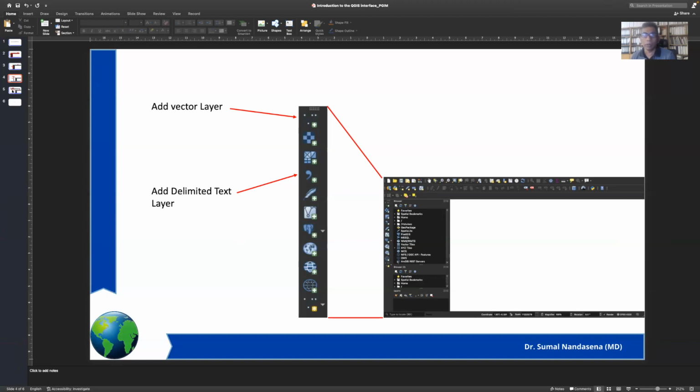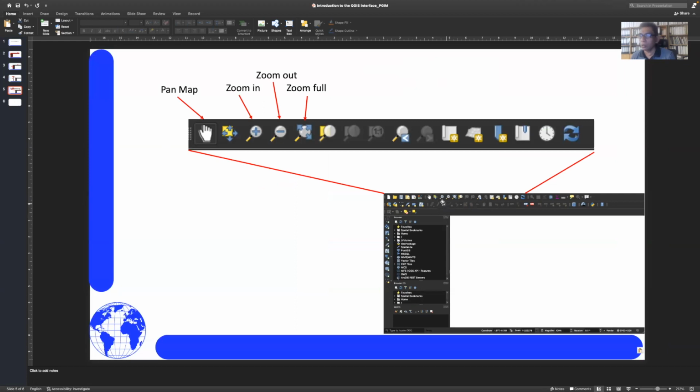Right. And also you could notice there are certain other tools which are important at the beginning. These are the pan map, pan icon, then the zoom in, zoom out, and zoom full. Those are also important for us at the beginning. That doesn't mean other icons are not necessary. Those are necessary, but at the beginning, these icons were much more important for us to start our work.